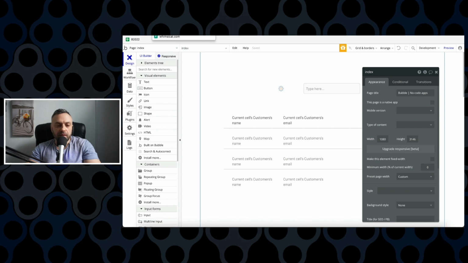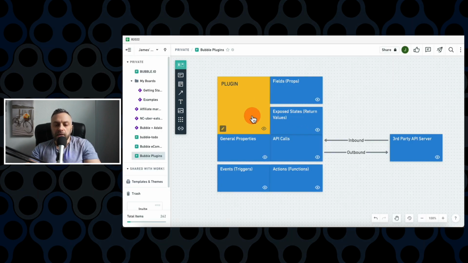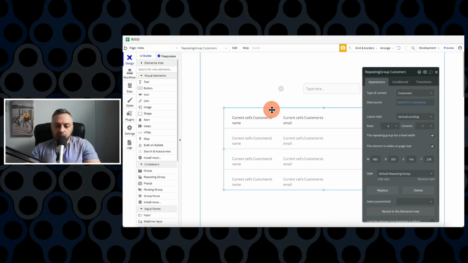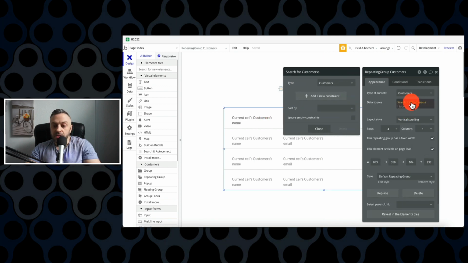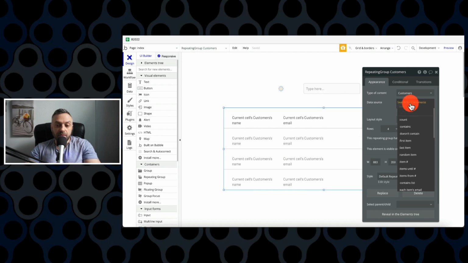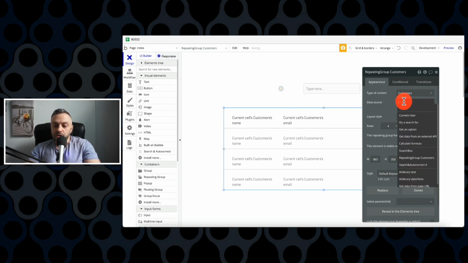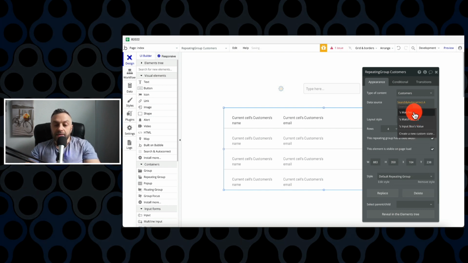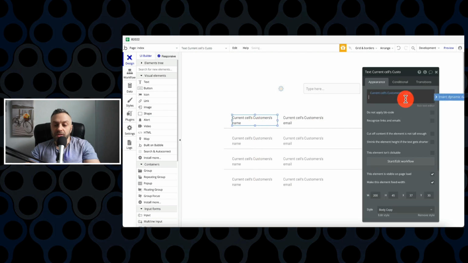What we haven't done is link that repeating group to the exposed states or return values, as I like to call it. So we're going to go back, come in here, and double click, and the data source is not search for customers anymore, right? We need to clear this, and we're going to click, go in here, search and correct A. This is that plugin, that is what it's called. And then we have these return values. We're going to say matches, okay? And it knows it's customers, and that is why all of this is configured correctly.